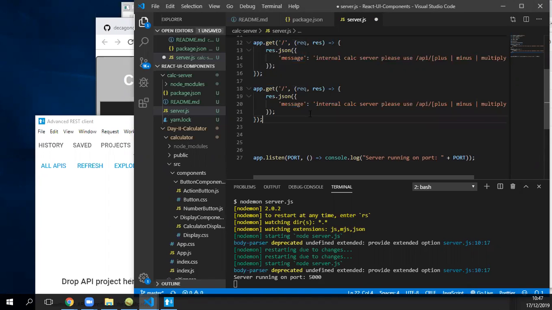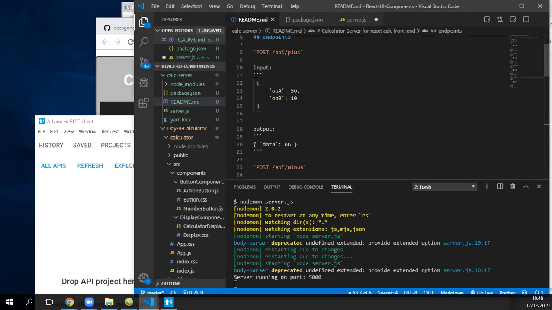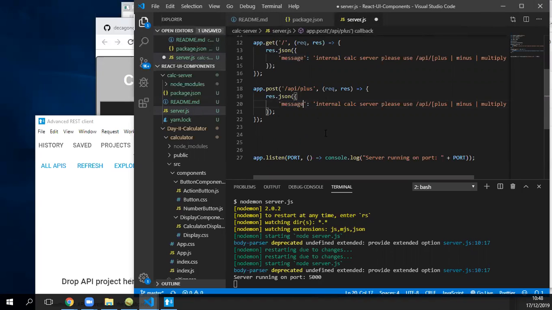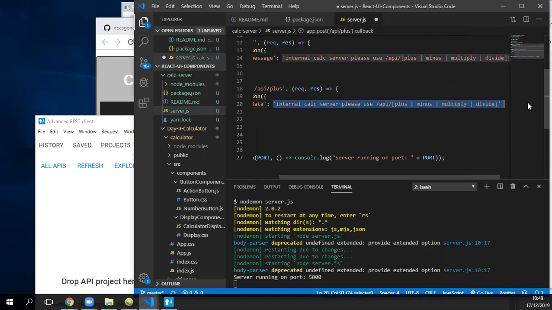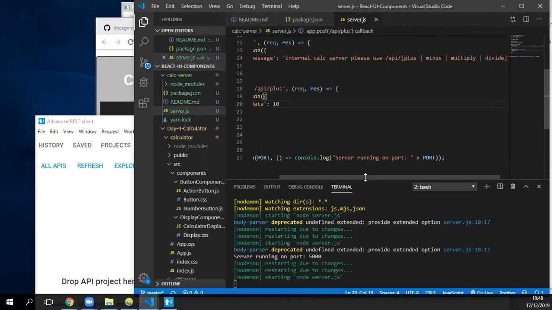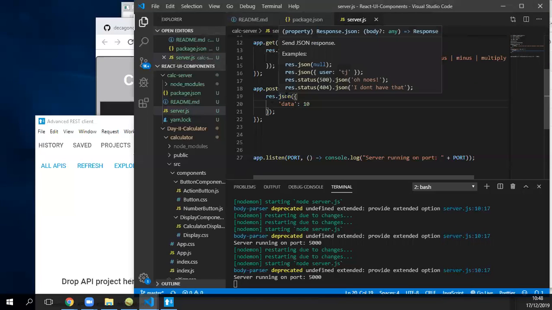Now we'll do a post request here to API plus. I think we wanted it to have data, didn't we? Let's look at our API plus. We want it to take in the input of this type and output data in this way. So let's just make it output some static data to start off with. So it's like data, let's just take an actual number to output, 10. Right, so now when we post anything to this plus, we'll get a data of 10.